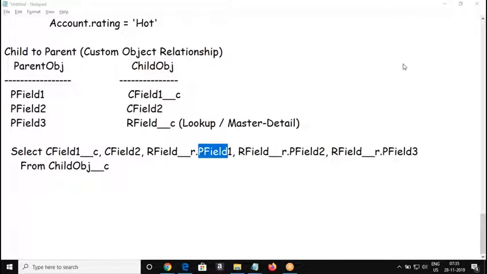Do you follow this? Ranjit, hello. Yeah, go ahead. That R field, we are using only when we have a custom object, right? Whenever we have a standard object, we are not using the R field. I'll explain that.